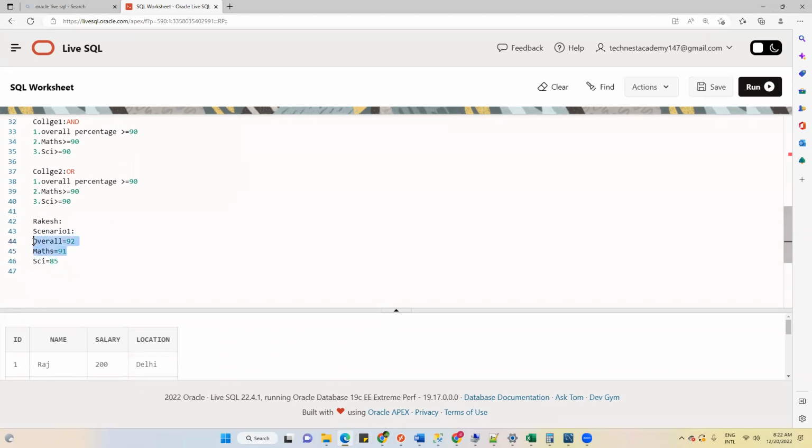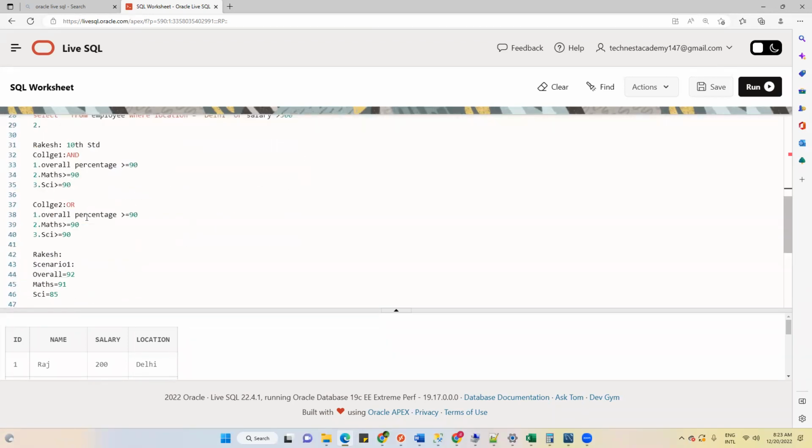But these two conditions he has satisfied, no? And everything has to be satisfied. So this is an AND operator. So all the three conditions must be satisfied. Here Rakesh is satisfying only two conditions, so he will not get admission in college one. That is what you're telling, right? Okay, so Rakesh will not get admission in college one.